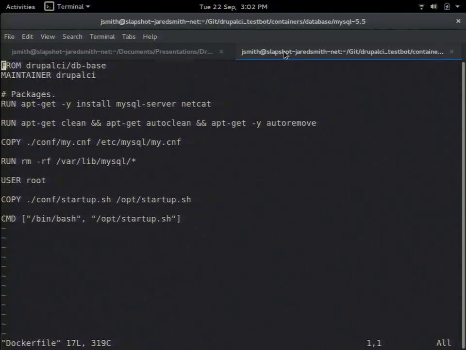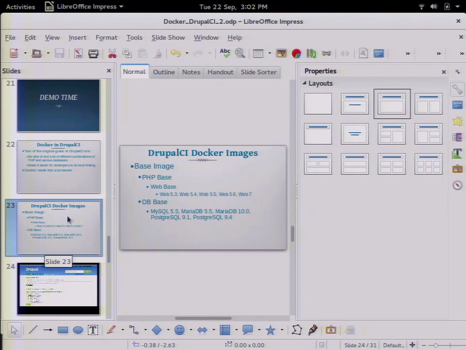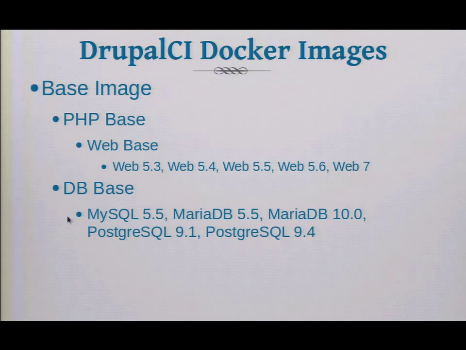Right. You download a VM. The different containers would be the DB base and the web base. Let me take a step back and go back to this slide here. So this image, let's just pick the MySQL 5.5 image. Excuse me, I'm messing up again. The MySQL 5.5 image is just a single image, but it's built on layers that were provided by the database base image and the base image.